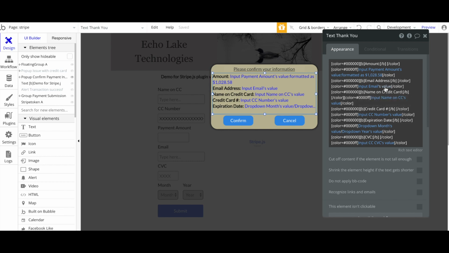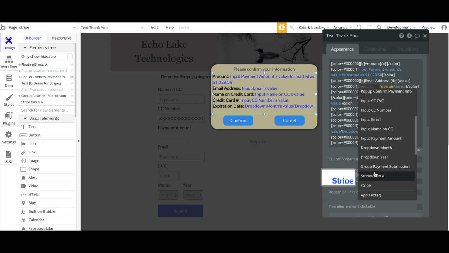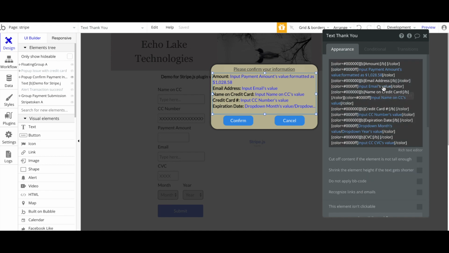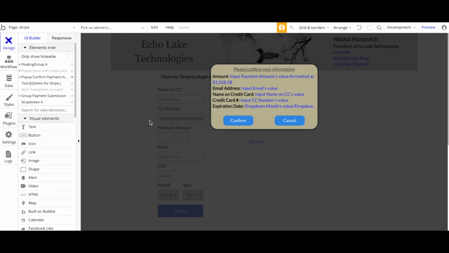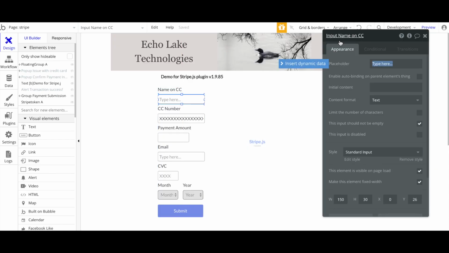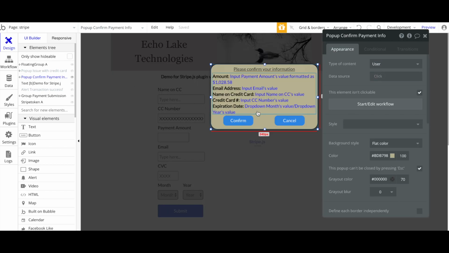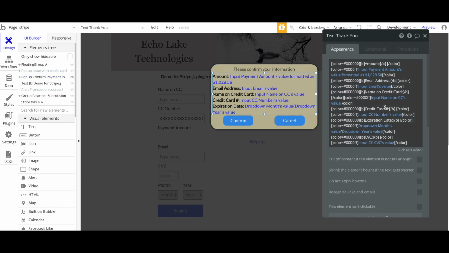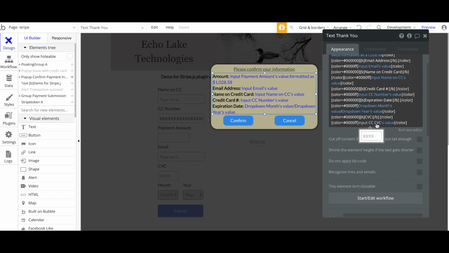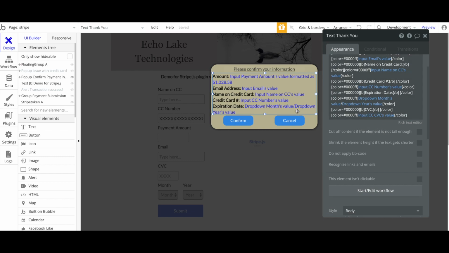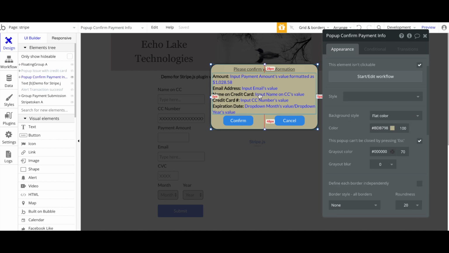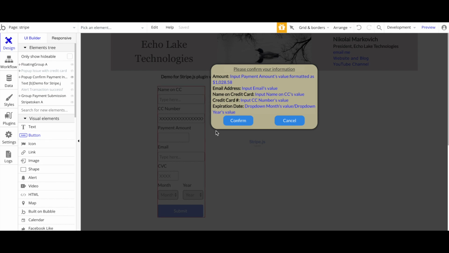Input value, again, input email here, and then the value, input name on credit card. So that's this value here, input name on credit card. And drop down months value, and then the year value as well, and then input for the CVC number as well. So it's just a basic way of showing the information for the credit card before the transaction actually happens. And now for the two buttons that I have on here, again, to add a button, just click on that.